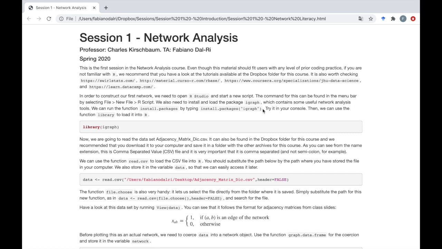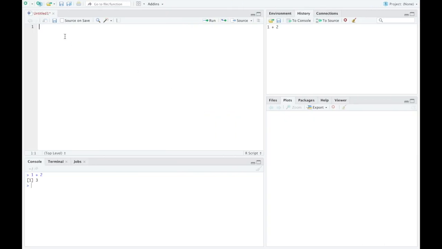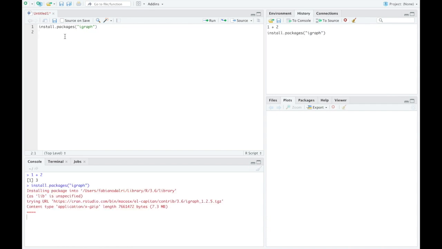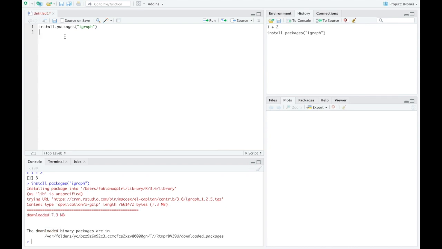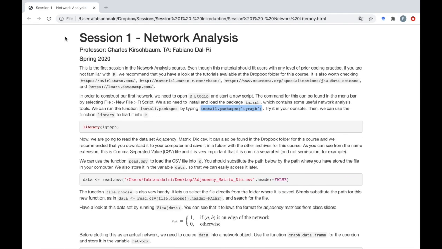Try it in your console. You can try it in your script. Okay, and then let's do this, and then you just run. You can just press enter. So that's it. This package igraph has been installed.